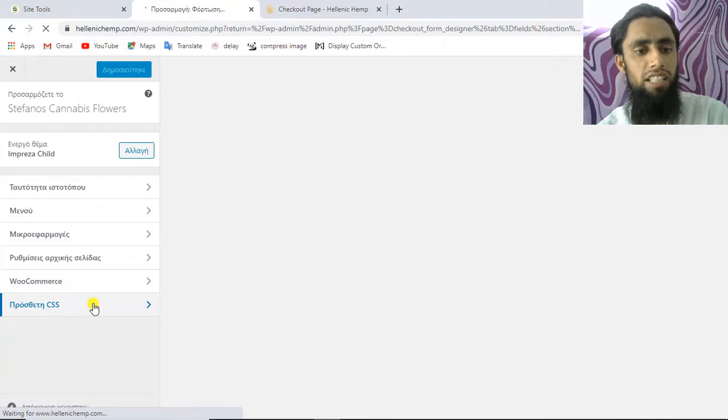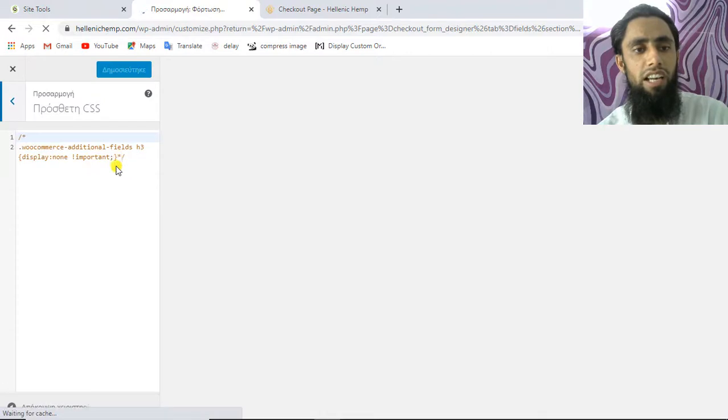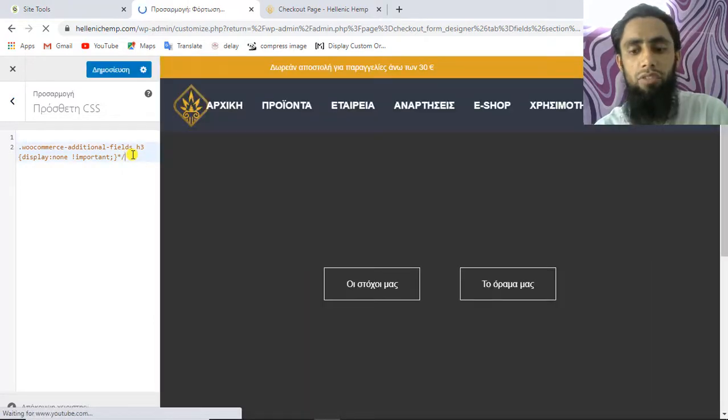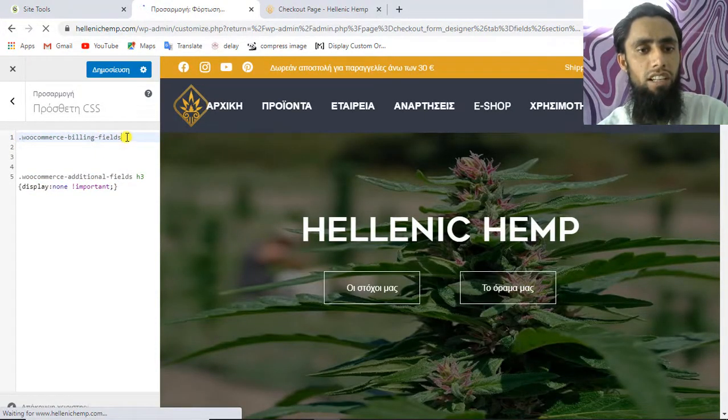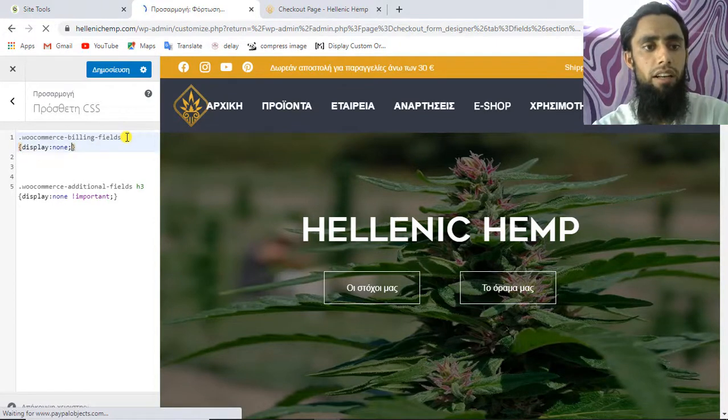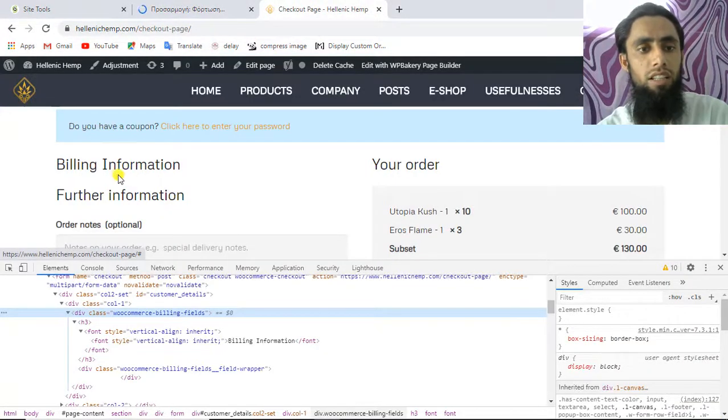Here you can see that we have the option, custom CSS. This is in a different language, but still, we have two things here. I have already added the CSS for another field. Let me show you what that is. I have added this class over here, and I'm going to write display none, and after that I am writing important. Another thing was, first was billing information and another was further information.